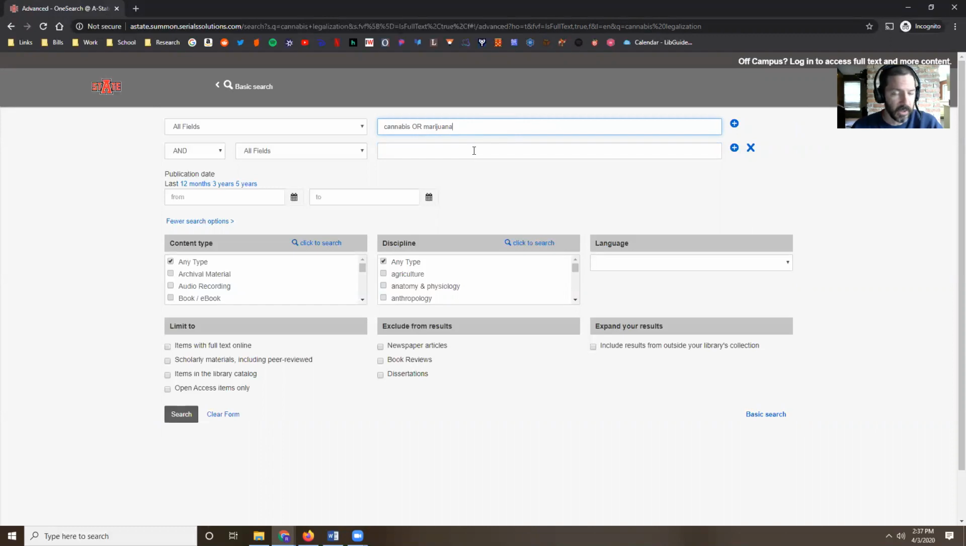Exact same concept, right? And then we're going to put legalization again, but actually we're going to truncate it this time. And to truncate a search term, you add an asterisk. This way we're going to get legalize, legalization. You would actually get legalization spelled both ways. And what do I mean by that? I mean Z, American spelling, and then S, British spelling, right? Legalize, etc. All these variations on the term.